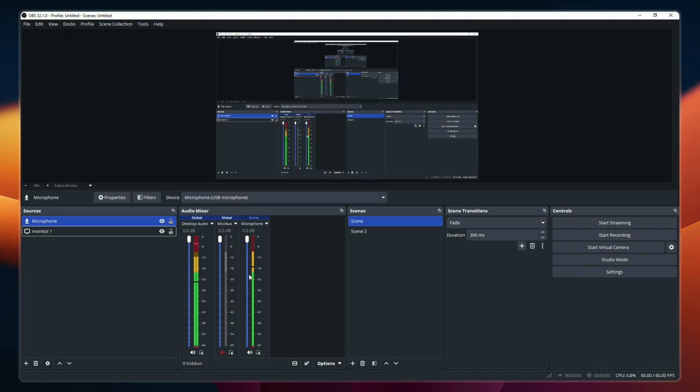In the audio mixer, you'll see a volume slider next to your newly added microphone source. Simply drag this slider left to decrease the volume or right to increase it. Keep an eye on the audio meter beside the slider to make sure your levels aren't too low or too high, which could result in distorted audio.